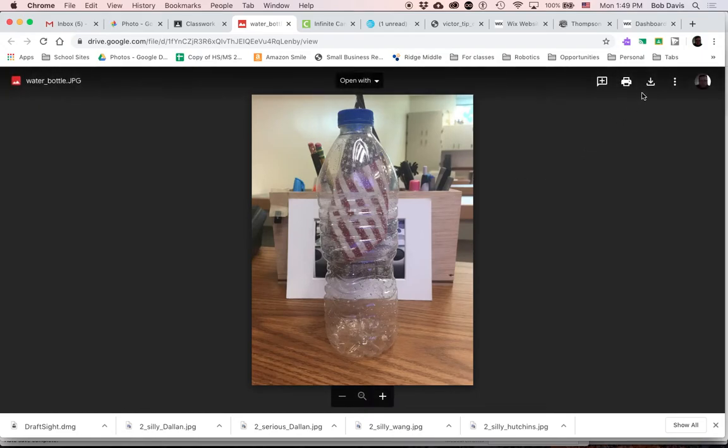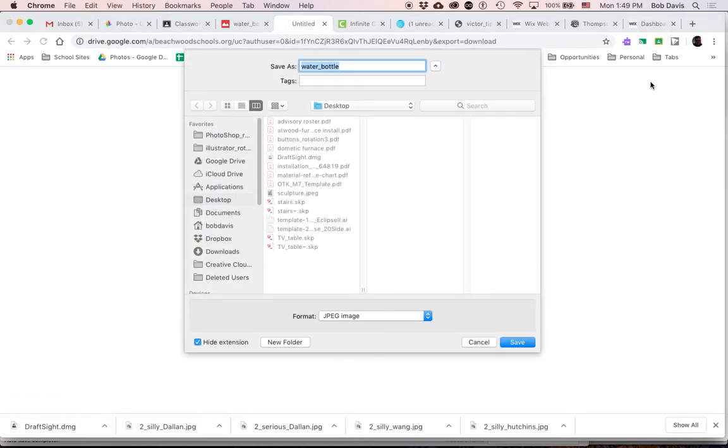So once you've done that, you will come up here, click the download button, and you can either put it in your downloads folder or you can put it in your documents folder. Either one is fine, just remember where you're putting it. And it'll be called water bottle. Go ahead and click save.